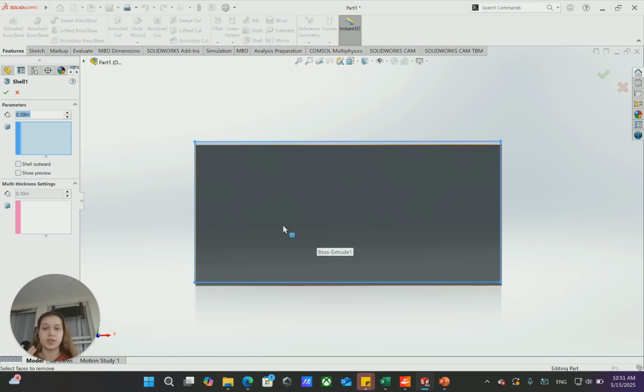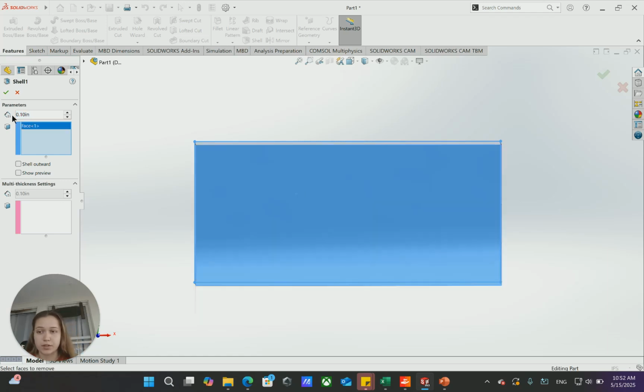So what is a shell? A shell is going to create an indent or a cut in your slab or in your figure. It's basically like an extruded cut but with less actions. So once you click on your surface and you select how you want the thickness to be, so this is the thickness from all of the sides, so it's from the back side, from the top side, from this side, it's all going to be the same.